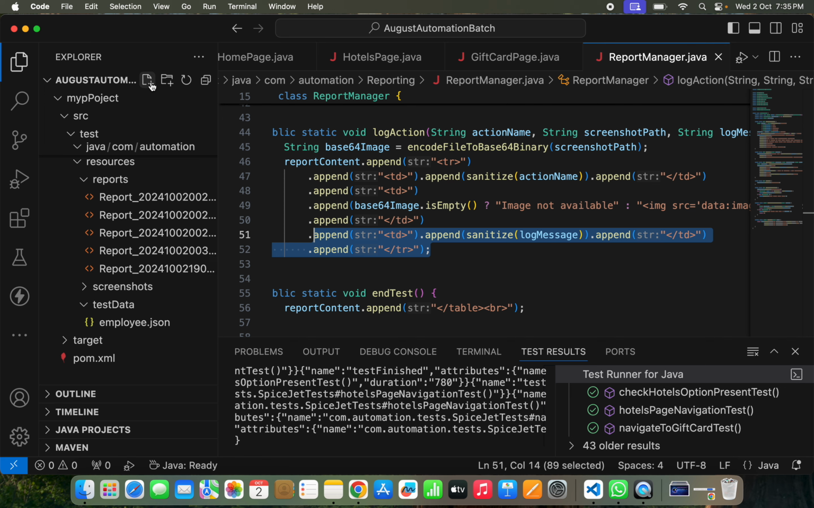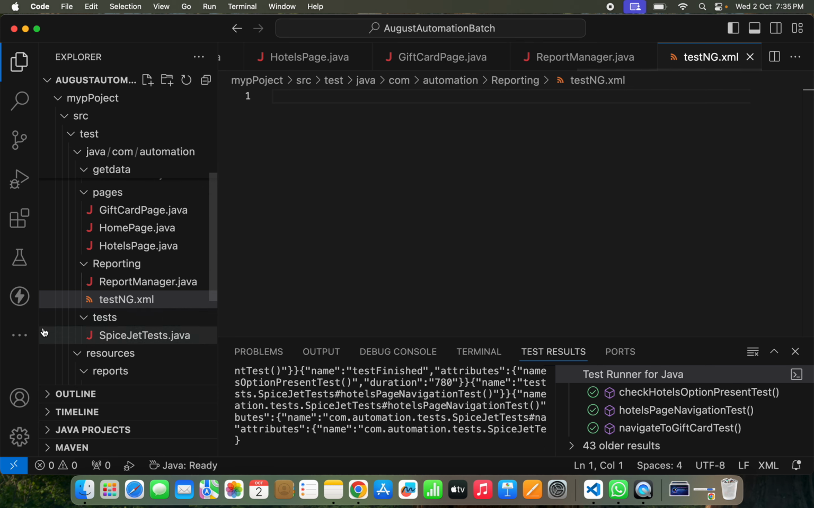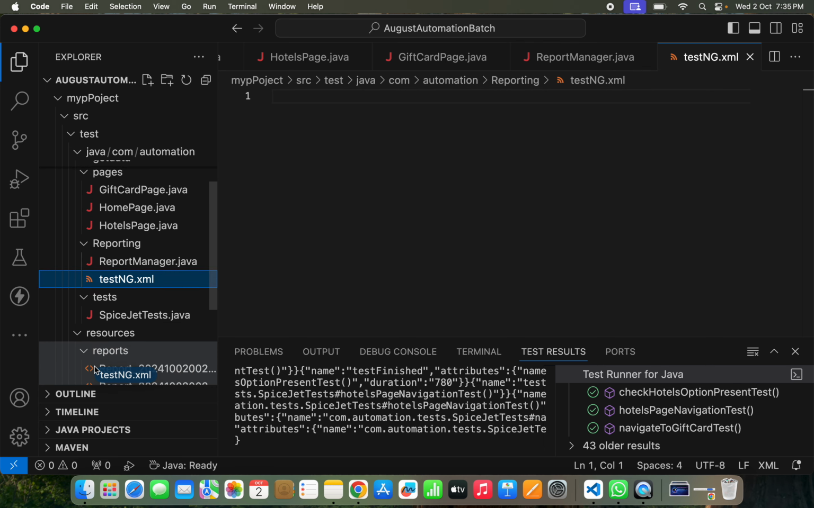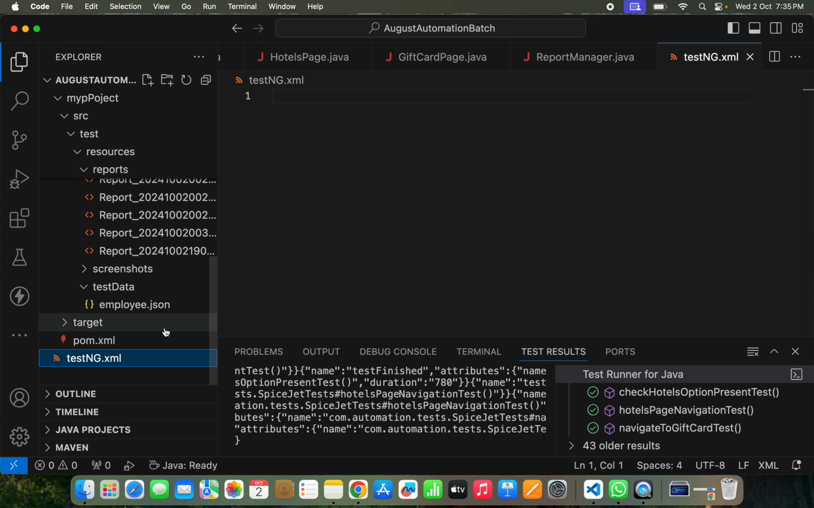Okay, let me create one file called testng.xml. So it's basically an XML file, and we will put it in the project location, right?